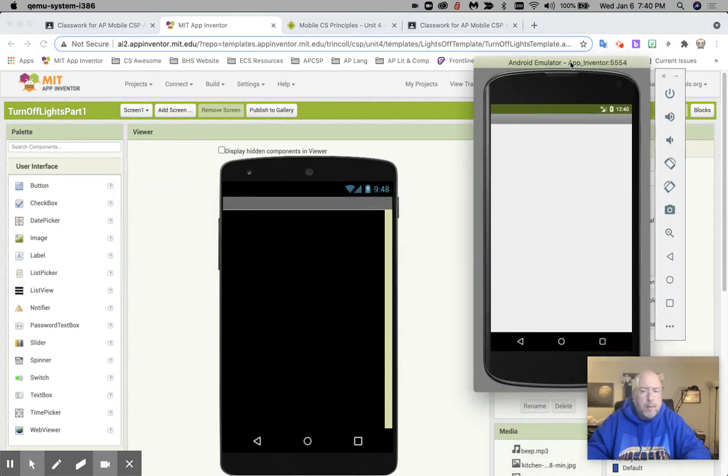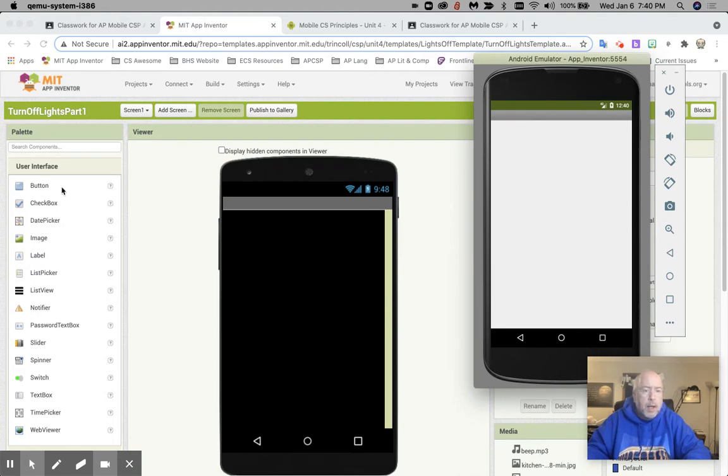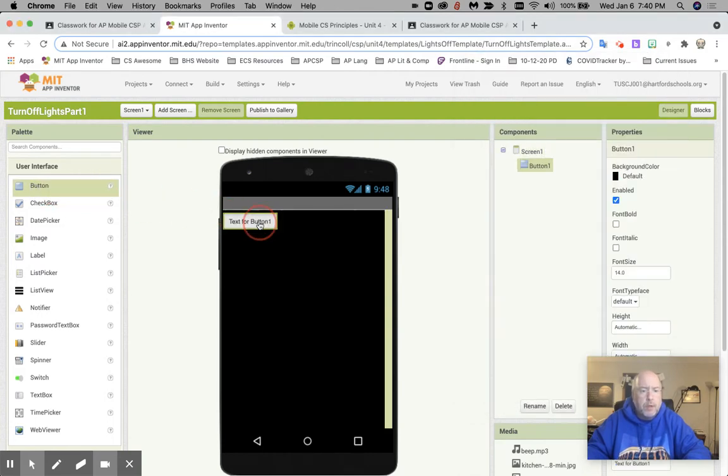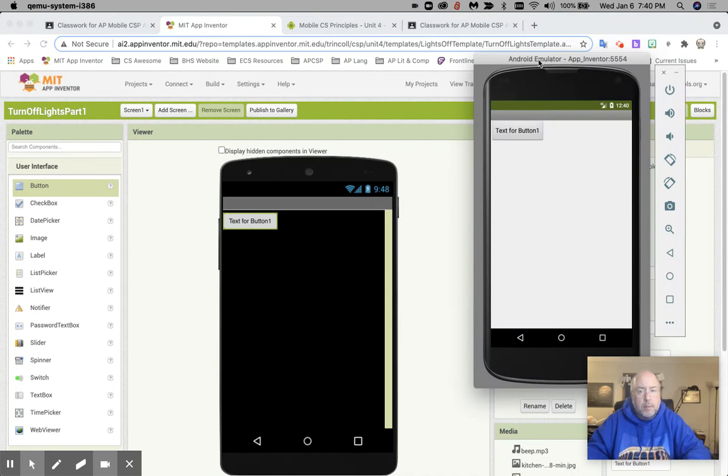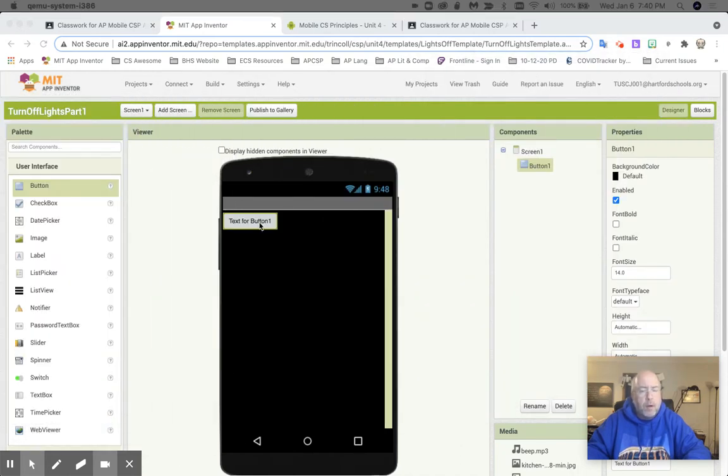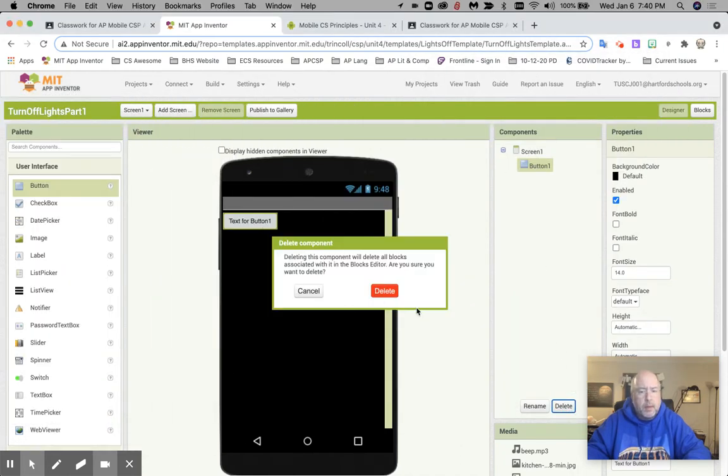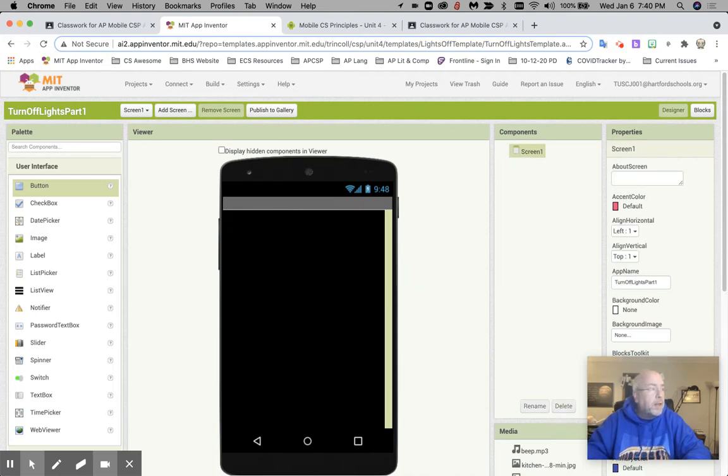The emulator is booting up, and that's normal for how it works. I want to make sure it works, so for sake of argument, I'm going to throw in a button. And yes, the button showed up. So I'll move the button over here. I'll bring that back in when we need it. I'm going to get rid of the button. That's just a way of confirming that it works.